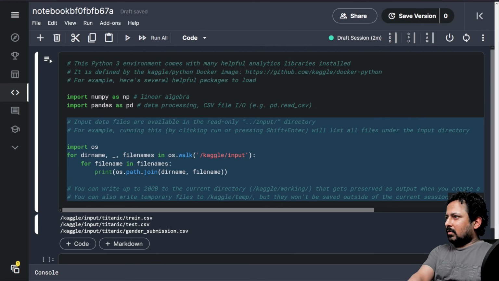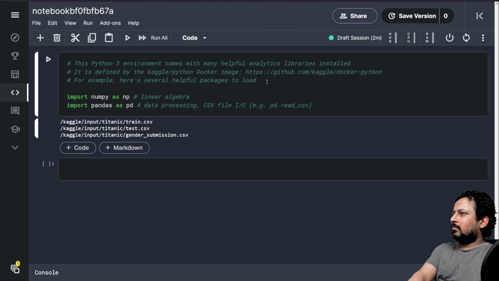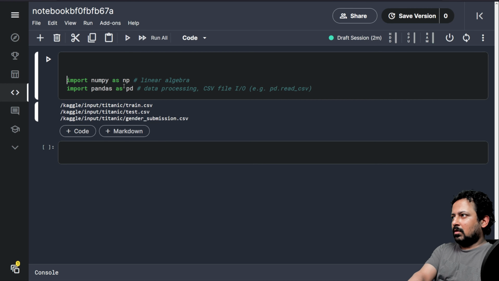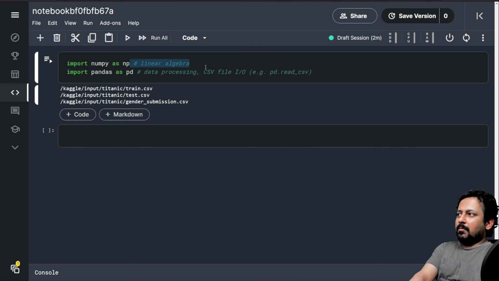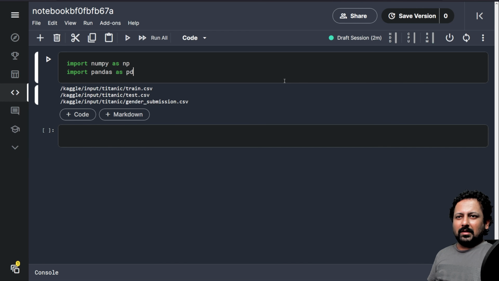So let's remove all this part and also this one. So here we have the imports. These are called imports. When you write a Python script or a notebook, these should usually be at the top of the file.